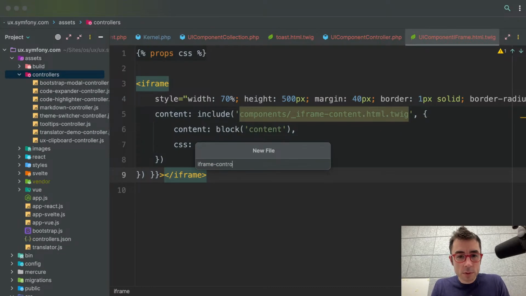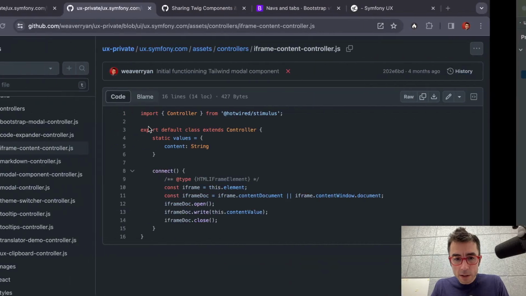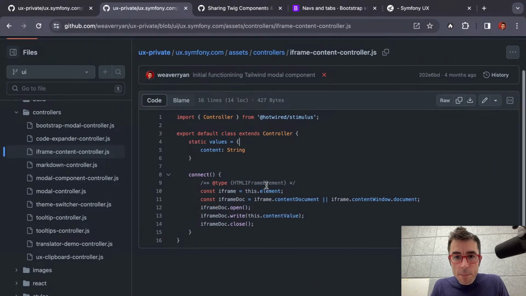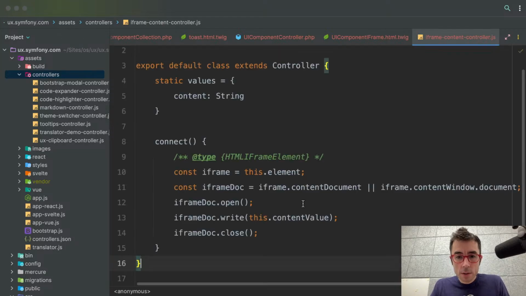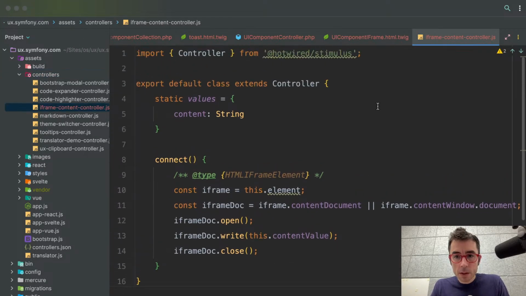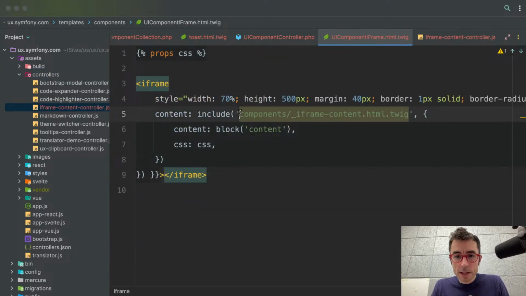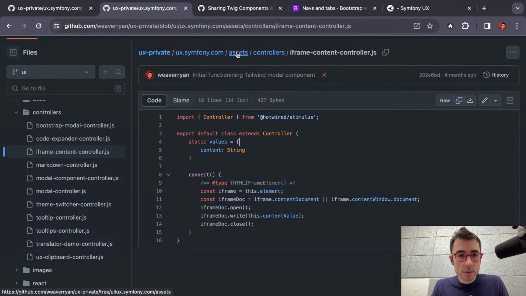iframe controller.js, I think I called it. Iframe content controller. Paste that in. Cool. And then the last thing we need is this iframe content, which I will also go steal from over here.